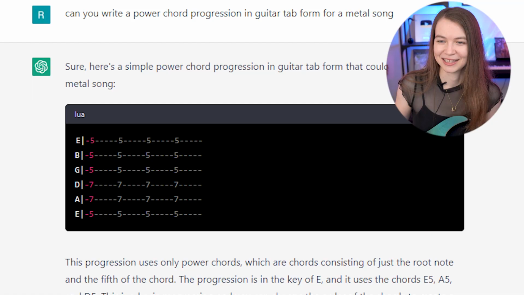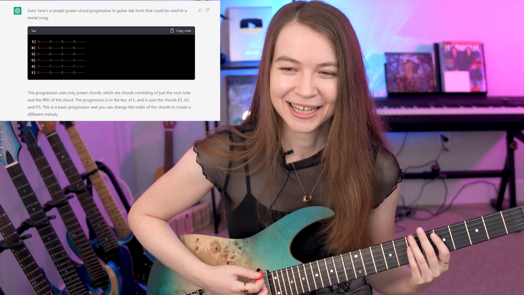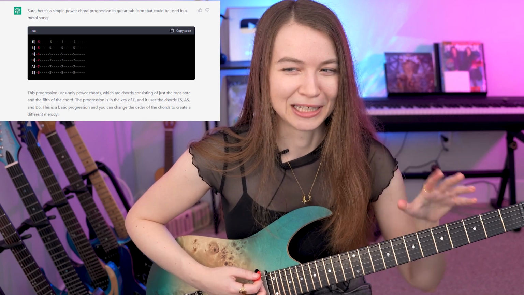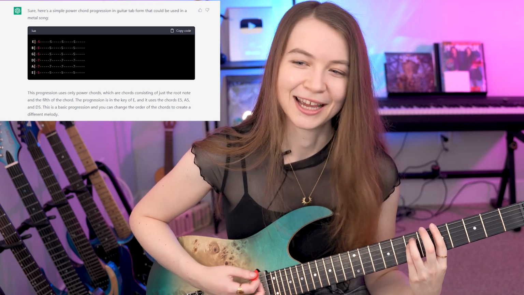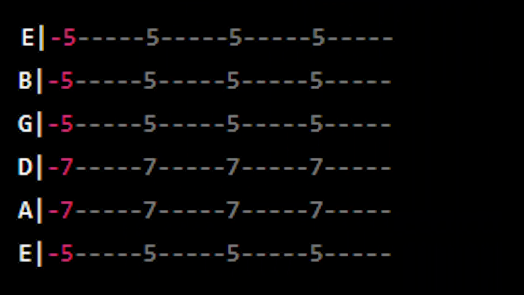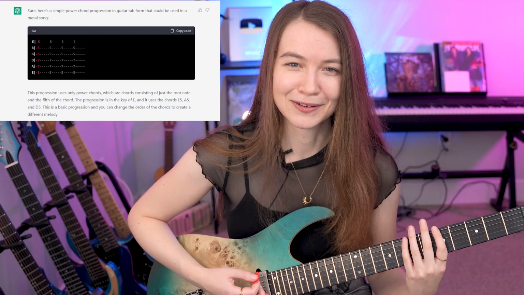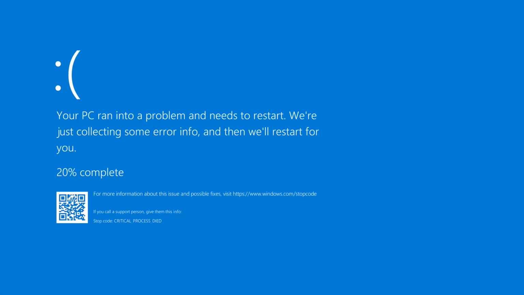Can you write a power chord progression in guitar tab form for a metal song? That does not look like a power chord. This is just an A minor chord. And it says that it is writing a progression in the key of E using E5, A5, and D5, but in fact, it is actually just listing A minor, A minor, A minor, A minor. So not the best chord progression.